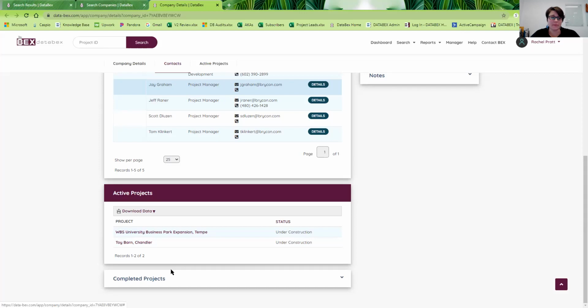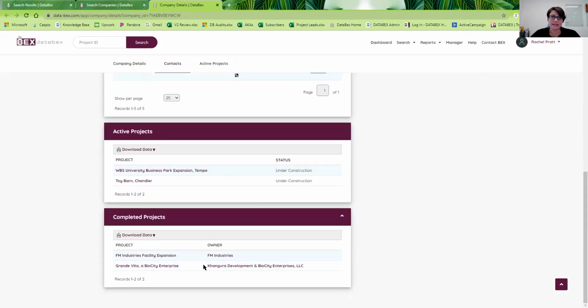We also have a list of completed projects. So anything they've already completed will be on here as well. Now this database only goes back to 2016. It's a fairly young database, but it is definitely much better than some of the ones I've seen out there. So you can link, or you can go to the project profiles from here as well if you wanted more information.